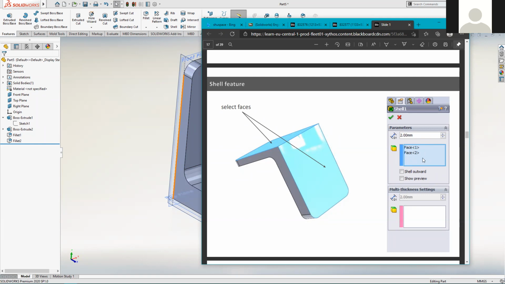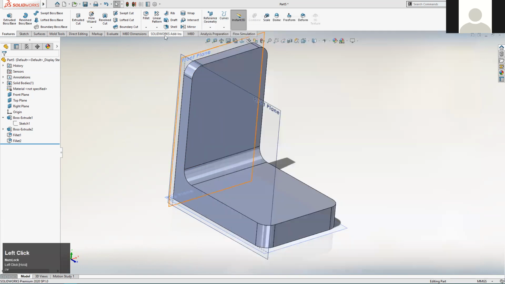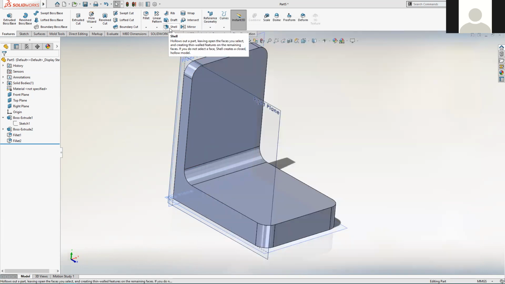So they tend to glow blue when they're waiting for you to click on some geometry to put in there. But we'll talk about that in a sec when we actually get the tool running. And then you can see the 2mm thickness has been entered in that entry box there. So let's do that. There's the shell command.